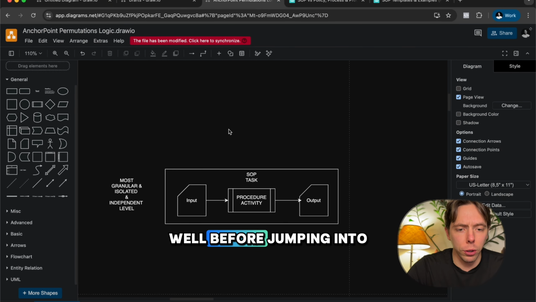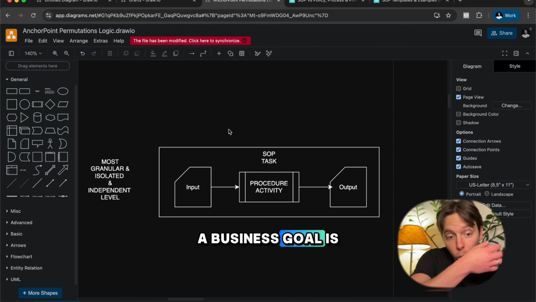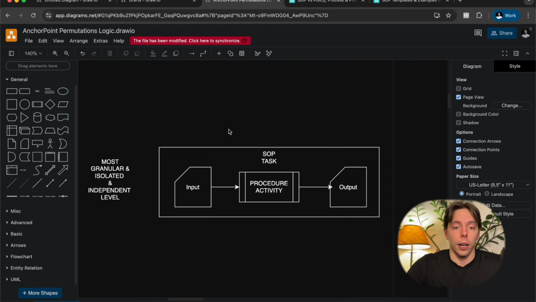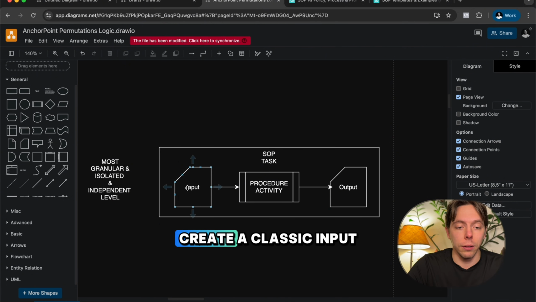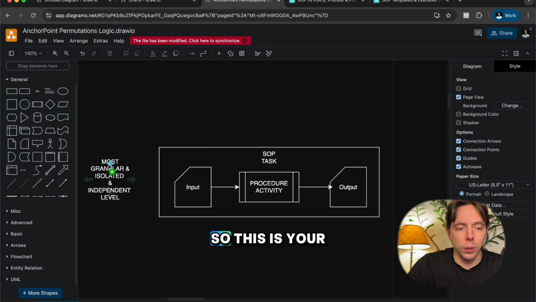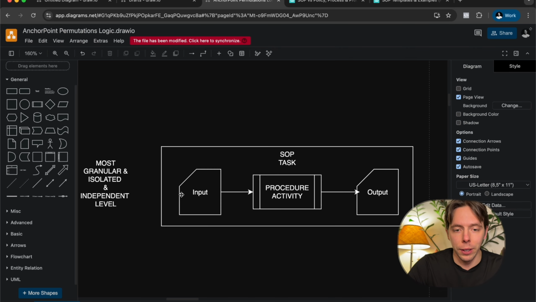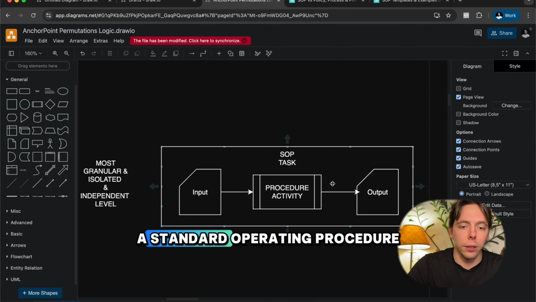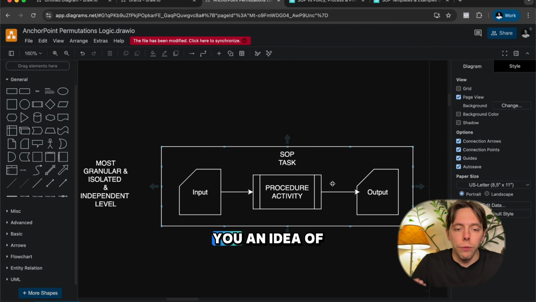Well, before jumping into that, we need to define what we usually change in a business. A business's goal is to create value, right? Value is usually in the form of output. And to create an output, we need a classic input, a procedure or activity, and then the output. So this is your most granular, isolated and independent level of value creation. Usually it's going to be a task, covered by an SOP, a standard operating procedure, that will show you what things you need to do to attain your goal.